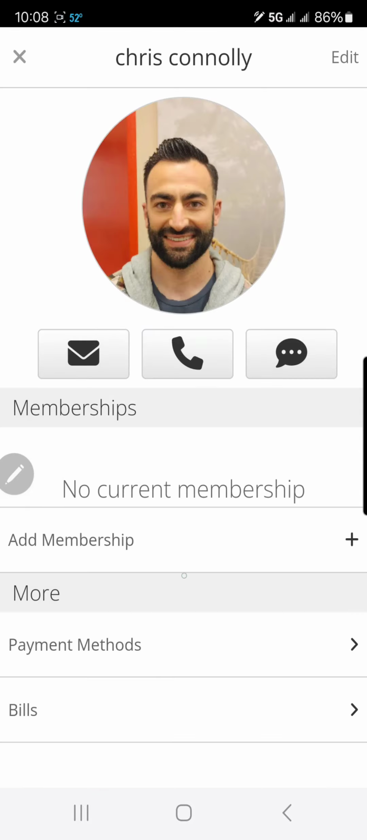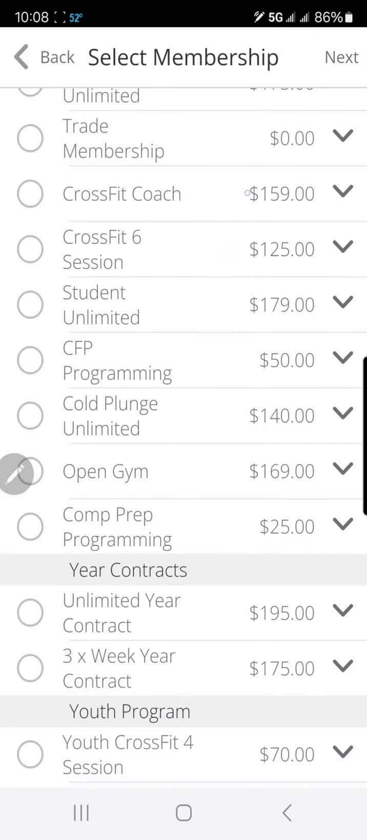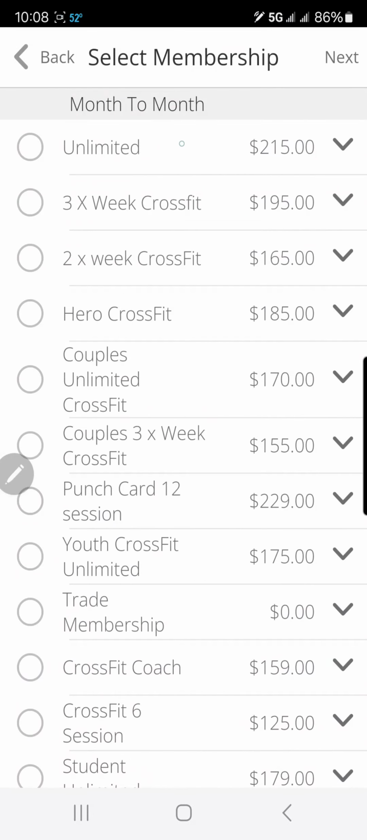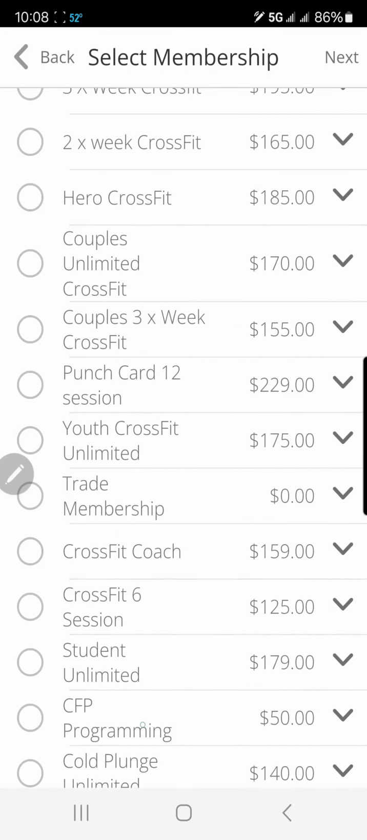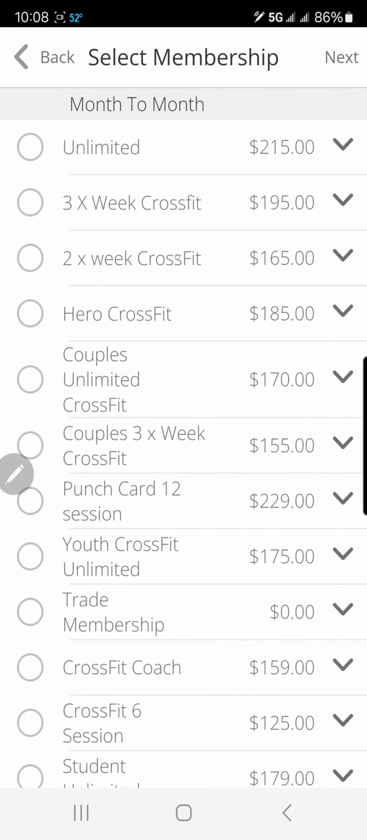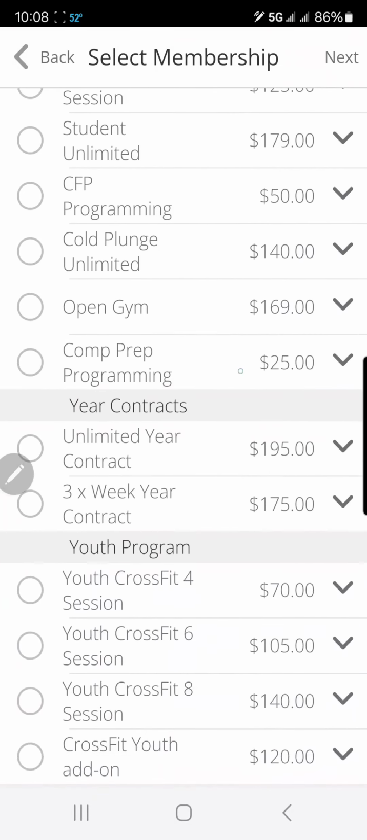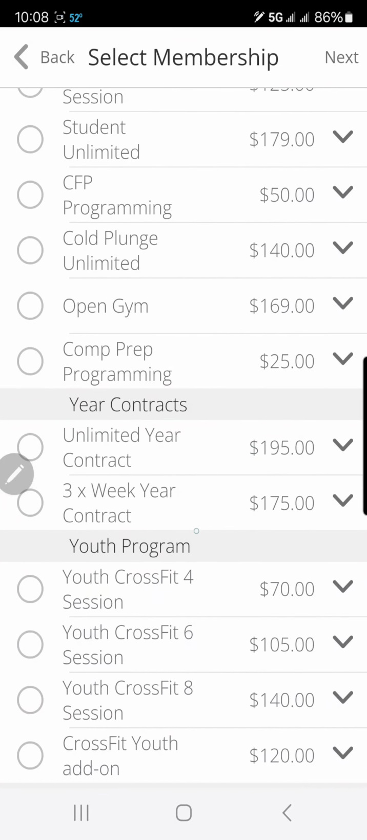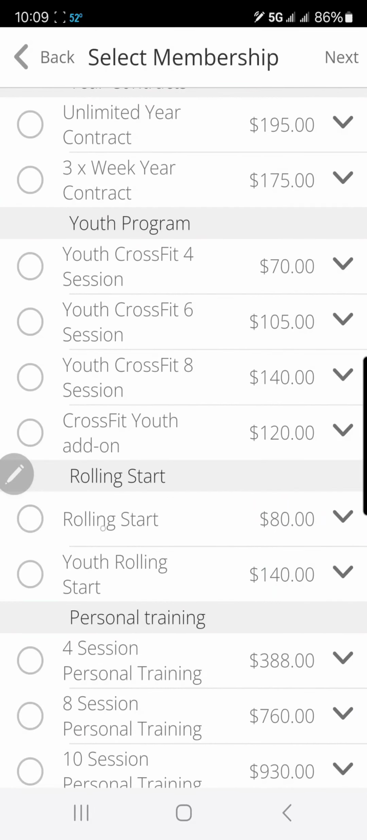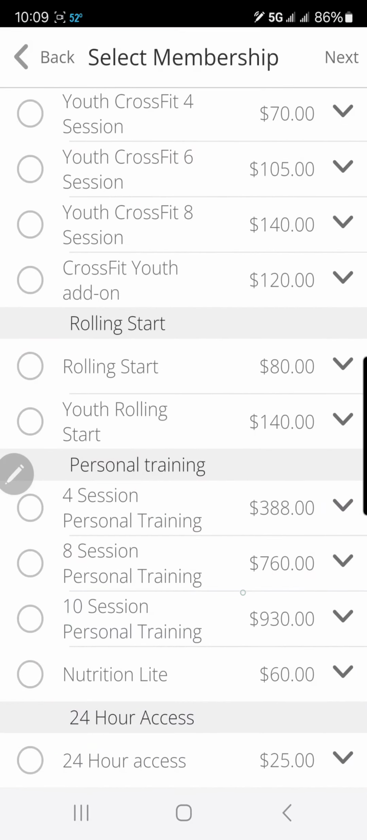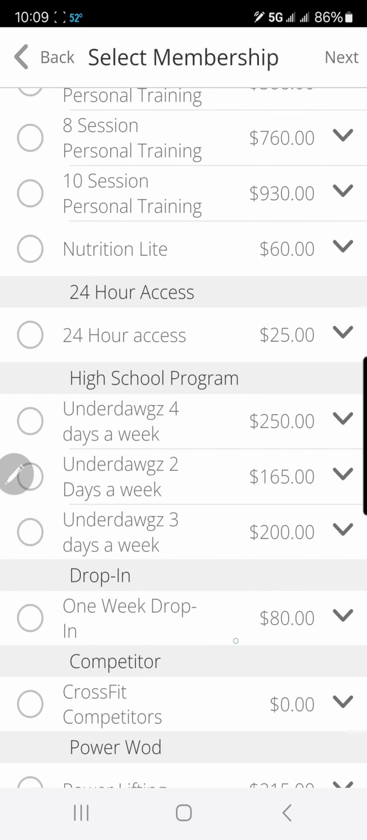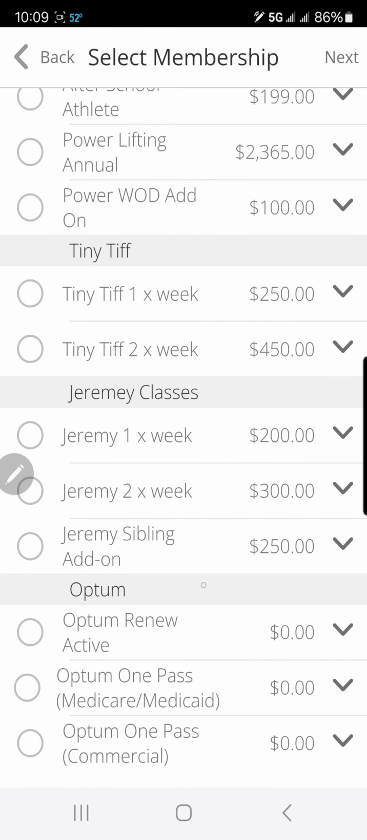And then to sell the membership, add the membership. Here's the list of all the different memberships. Most people are going to be doing unlimited 3 times a week memberships. There you have the couples memberships as well. You have kids and things like that. The 2 times a week is right there. But then your year contracts are here. If somebody wants to commit to a year, they're going to be presented with another waiver they have to sign, which is the year contract. Youth classes, rolling starts, and personal trainings, and then year, and so on.